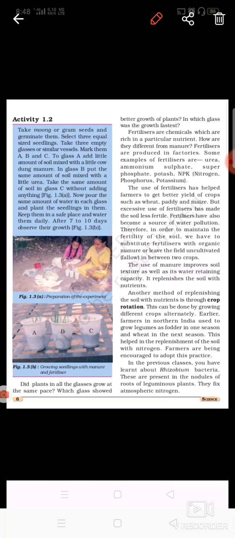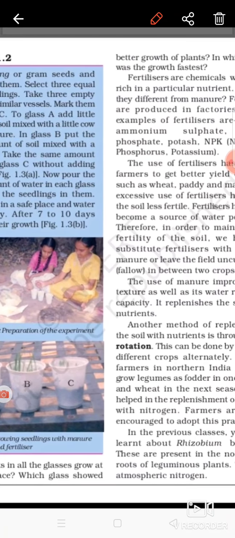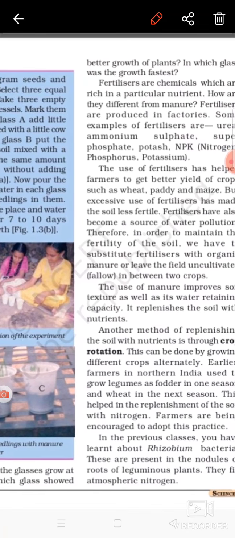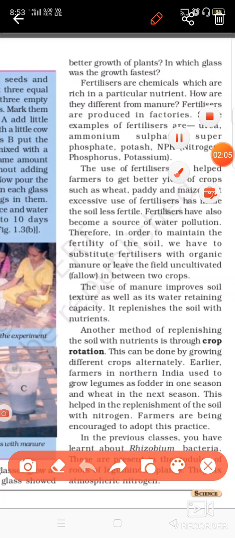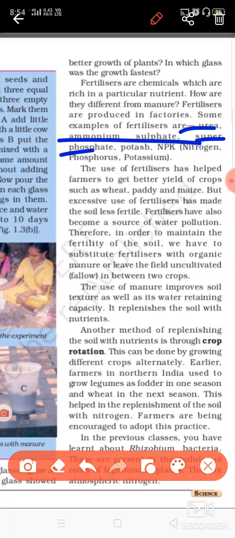Other than that, there are fertilizers also. You can see here what fertilizers are. Basically, fertilizers are chemical substances. They are prepared in industries, in factories, with the help of other substances like nitrogen, potassium, calcium, whatever is deficient. They mix different types of substances, and they form different kinds of fertilizers. These are basically man-made things. For example, urea, ammonium sulfate, super sulfate, potash, NPK: nitrogen, phosphorus, potassium.